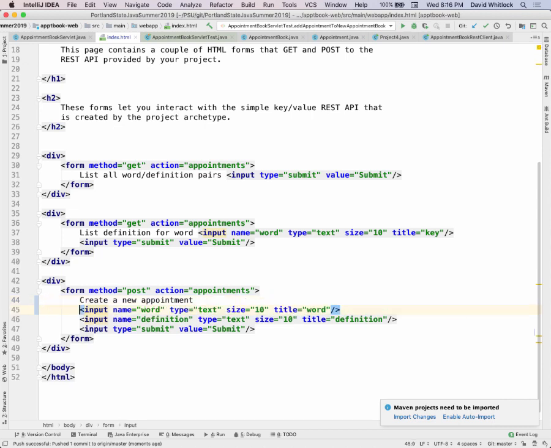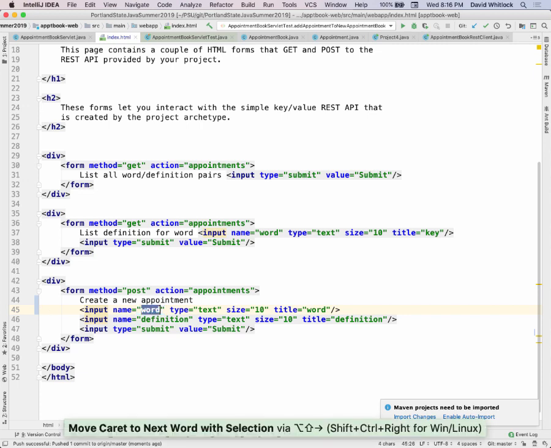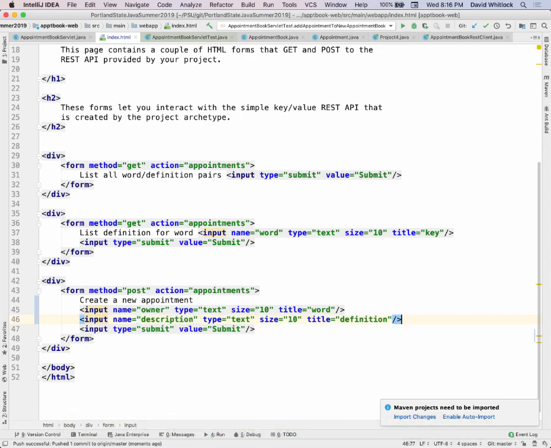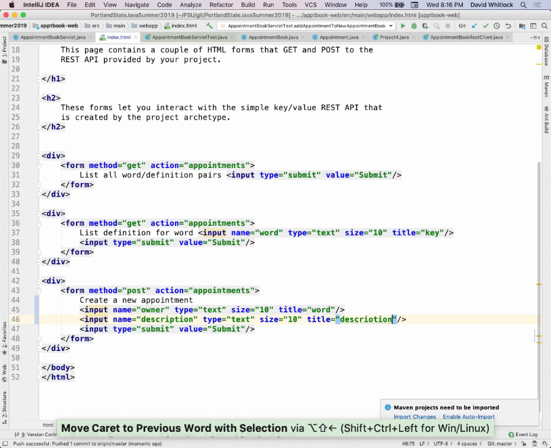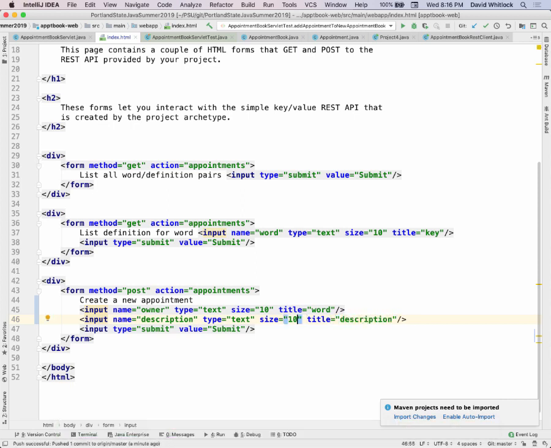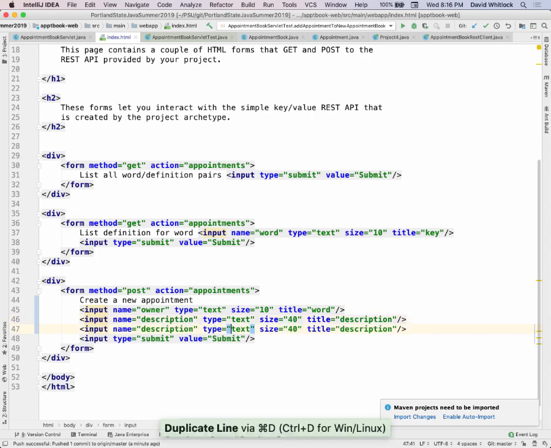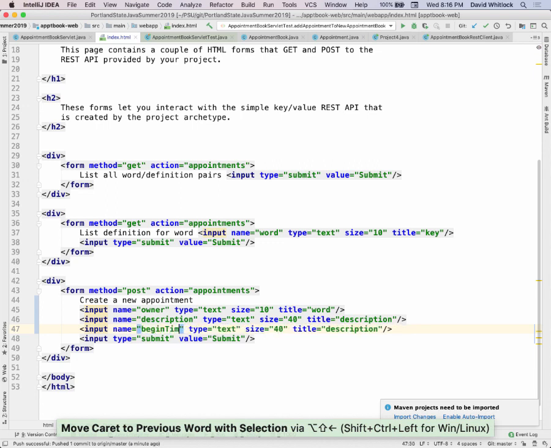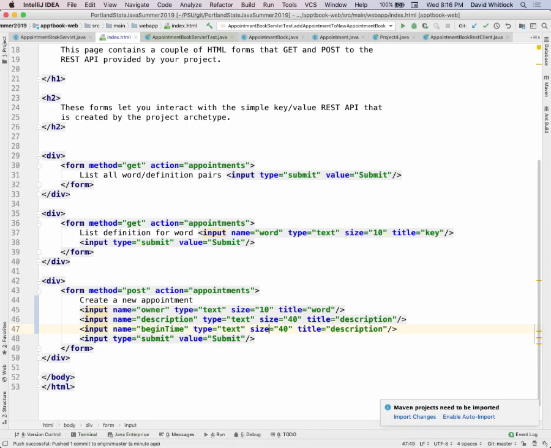Okay, so now instead of word, I'm going to have owner. Instead of definition, I'm going to have description. And let's see here, size. I'll make this 40. And then I'll have begin time. And this has to be the same as your URL parameters, because that's what it is, or is it post parameters. And this will be whatever, 10? No, wait, how many digits is that?